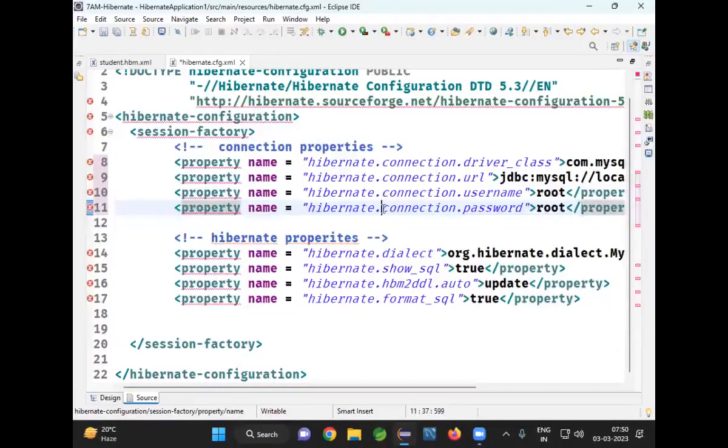But a shortcut is, if you remove hibernate also, there is no problem. I mean, what is the shortcut for the same property? connection.driver_class. Your wish. If you want, you can write it in this way, or you can write only connection.driver_class. Remember that it is an underscore symbol, not a hyphen symbol. That is the only thing I would like to clarify.